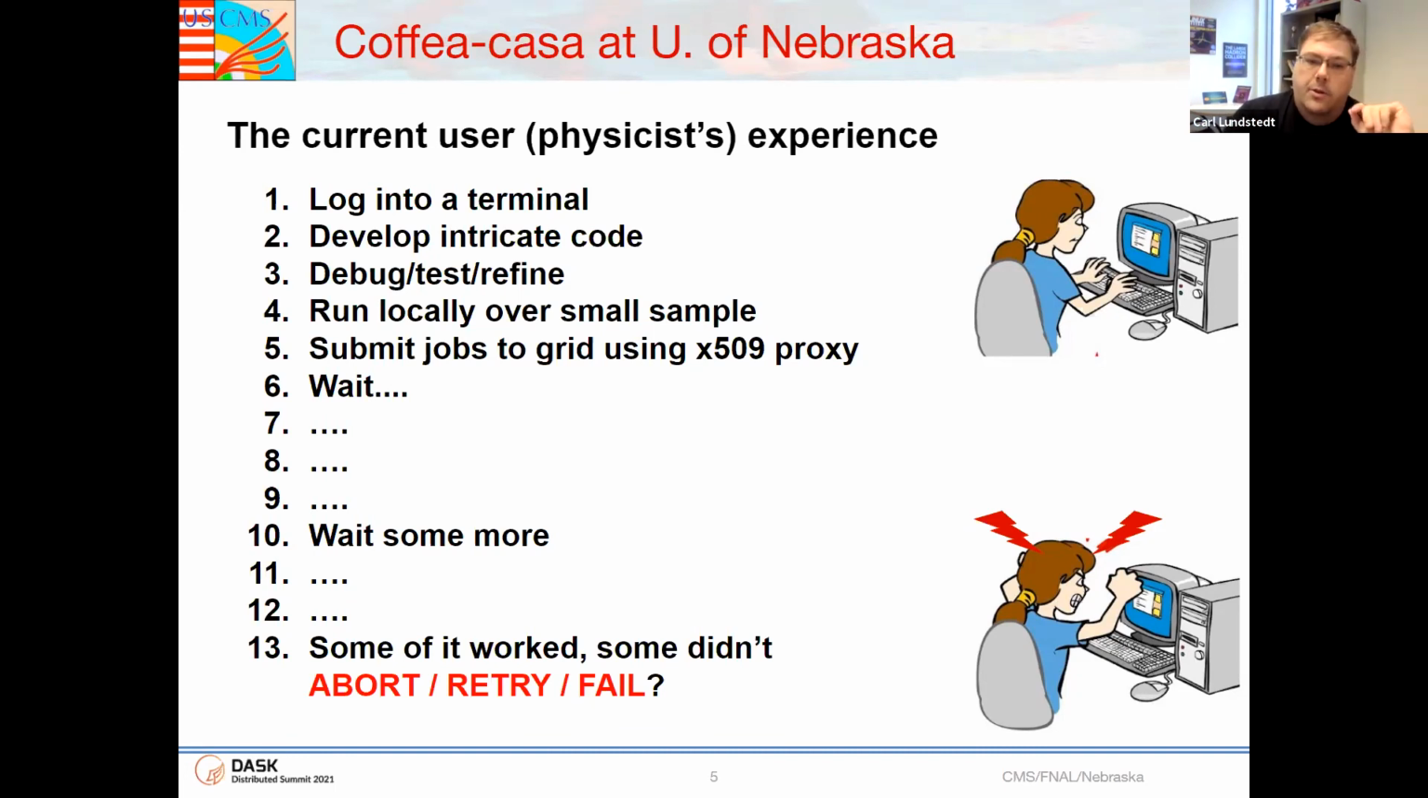And when they're pretty happy with everything, then they submit their jobs out to the grid using their X509 proxy, and they scatter across the globe, and they wait, and they wait. And that waiting could be several hours, it could be a week. The unfortunate part is it's not really deterministic, right? They don't know how long they're going to have to wait. And sometimes most of it will work and some of it will not.